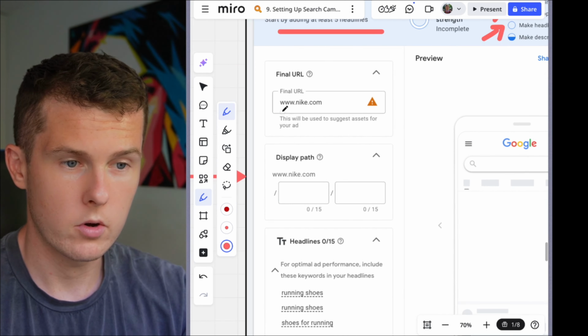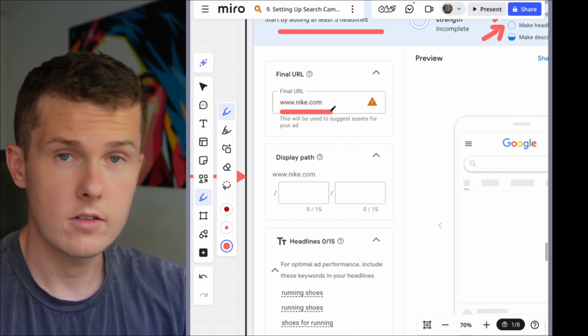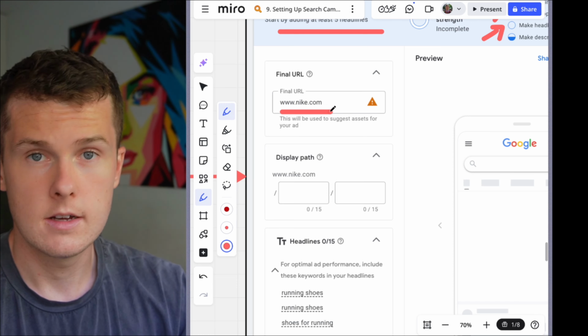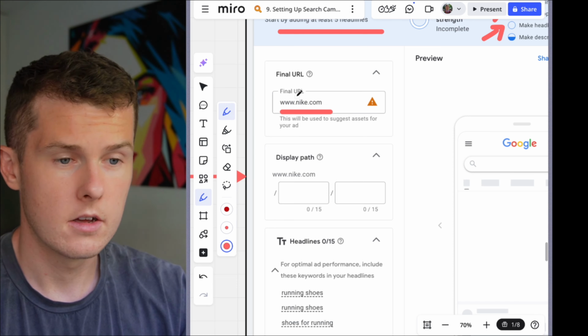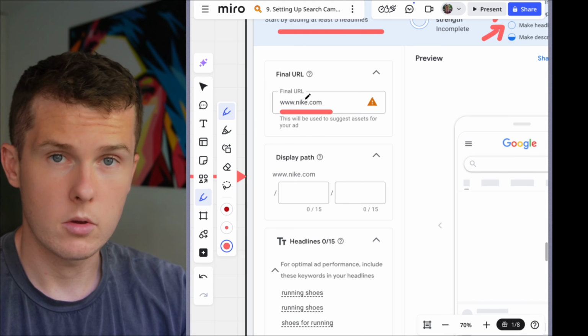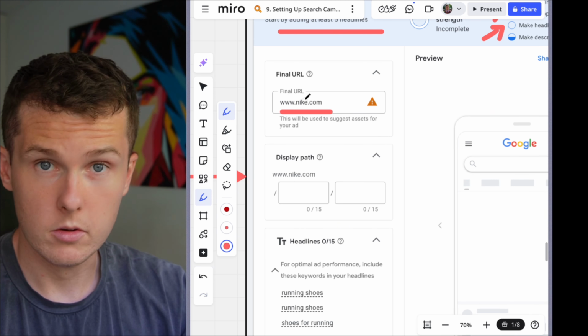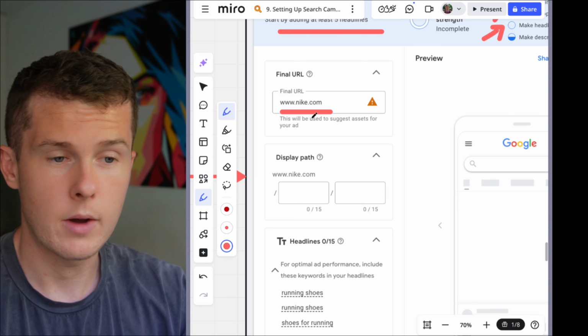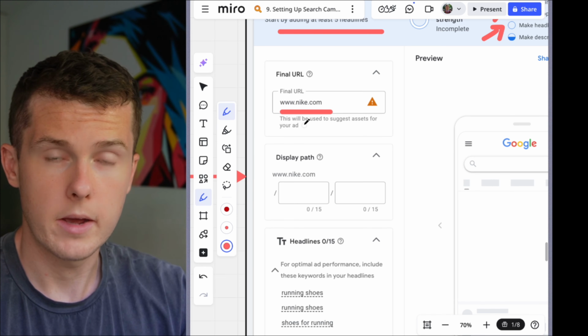So the first thing that we're going to input is our final URL, and this is where traffic is going to be directed to after they click on our search ad. So this is our landing page. For now, I'll just keep it at the main homepage here at Nike.com, but you can send this to a collection page, a product page, a particular listicle page that you have, or you can send it just straight to the homepage if you wish.